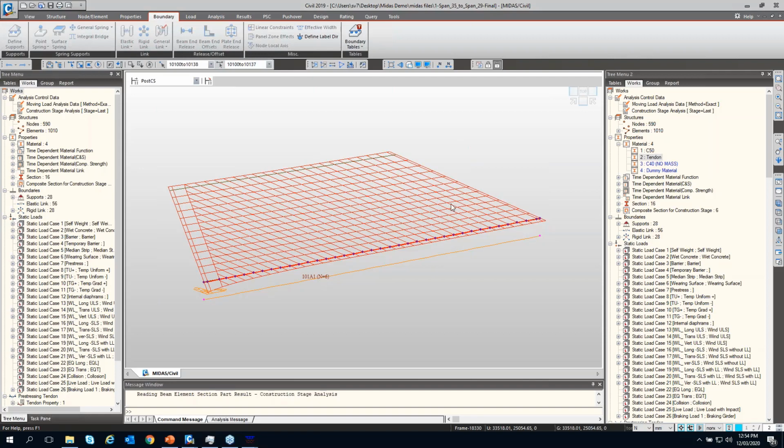How is it different from SpaceGass? The lateral springs are not different from what SpaceGass offers. It is the compression only springs which are not available in SpaceGass, and the surface springs. I'm not really sure if the surface springs are available in SpaceGass.